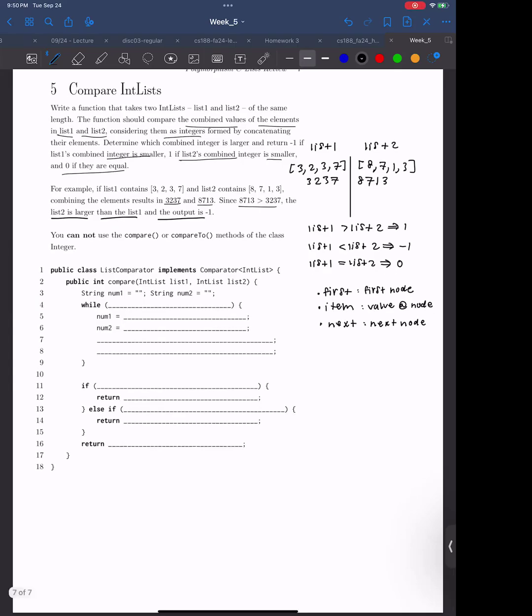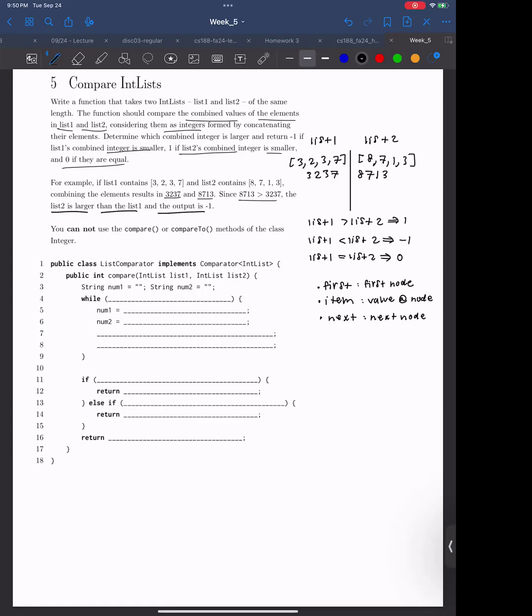For example, if list 1 contains 3237 and list 2 contains 8713, combining the elements results in 3237 and 8713. Since 8713 is greater than 3237, list 2 is larger than list 1, and the output is -1. The question also says that you cannot use the compare or compareTo methods of the class Integer. So I am going to briefly go over that example one more time and also go over some cases that you should know when solving this question.